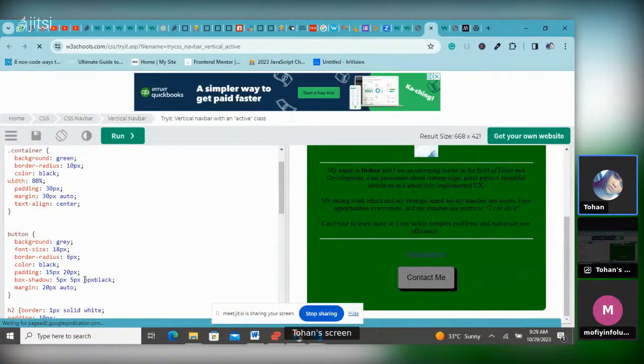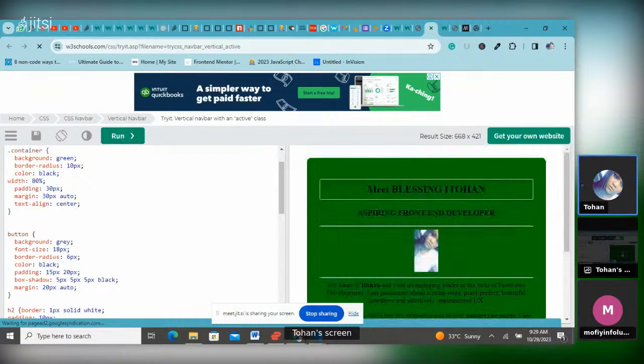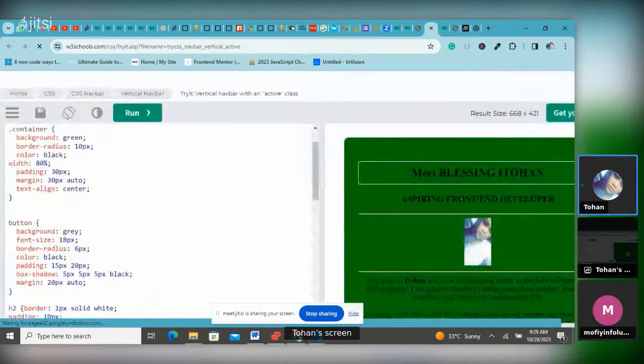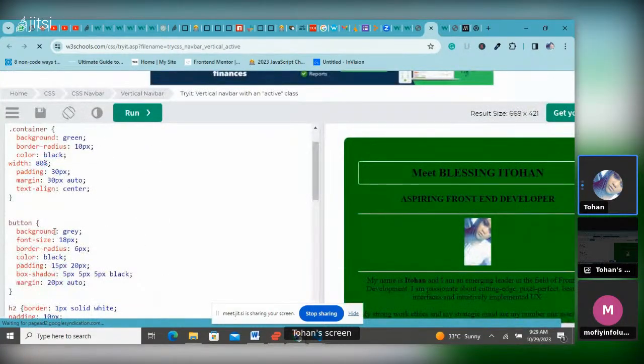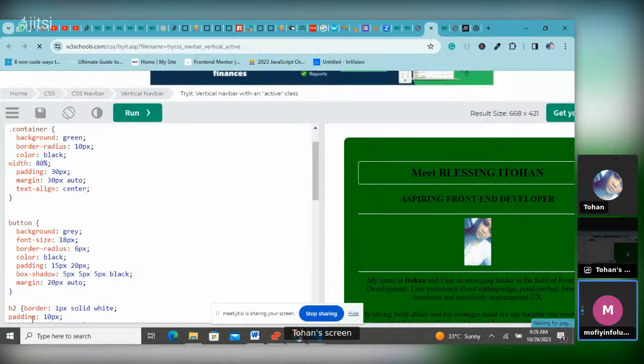Oh, sorry. So is there anything in this button and this container design that you don't understand? Is there anything you don't understand?